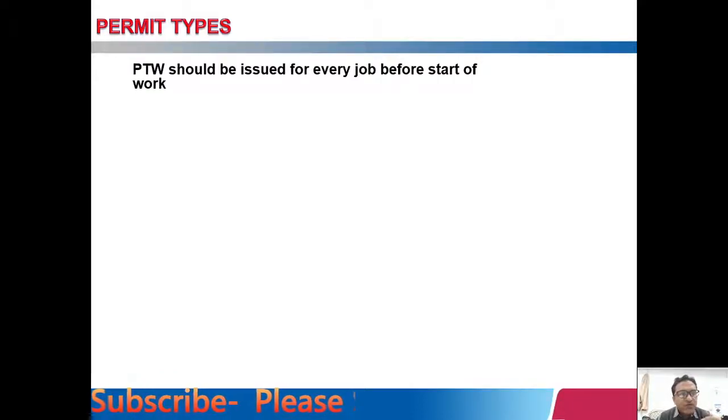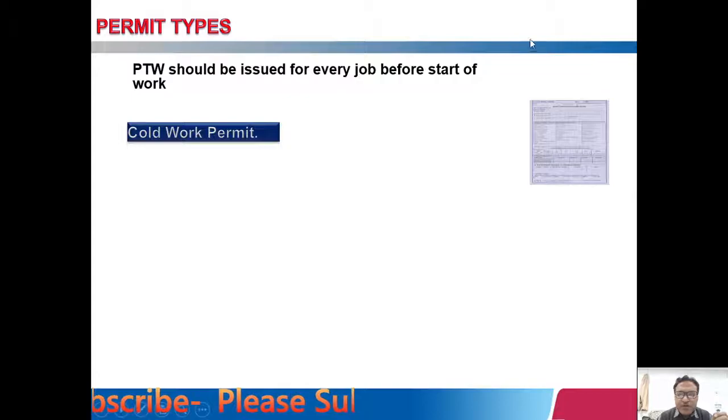So how many types of permit are there? Cold work permit, blue in color. A cold work permit is issued where there is no source of ignition, like scaffolding work and painting work.